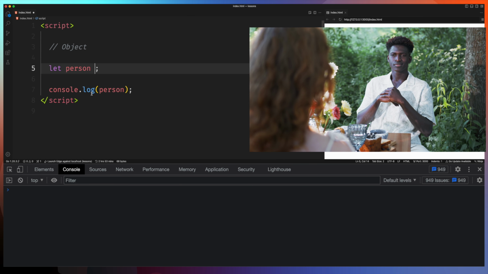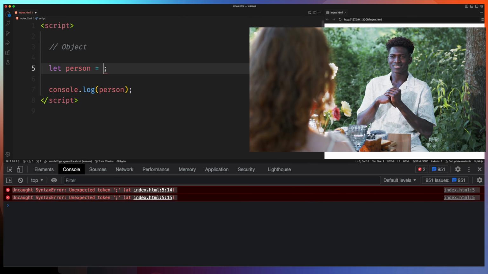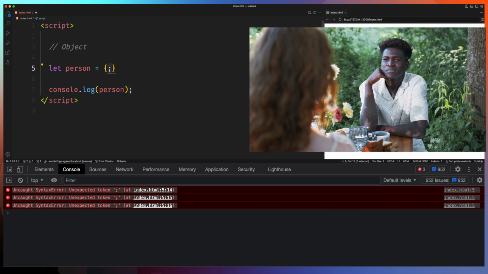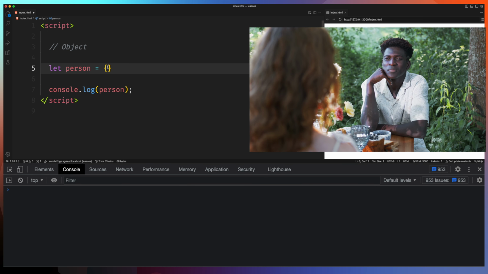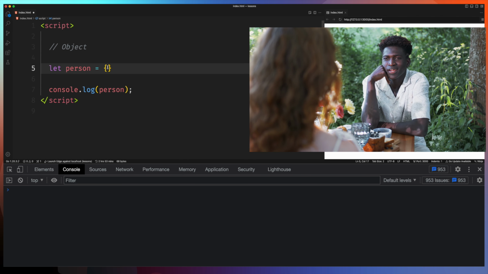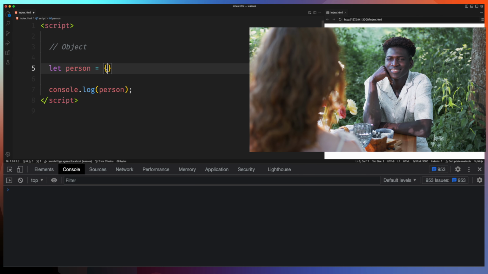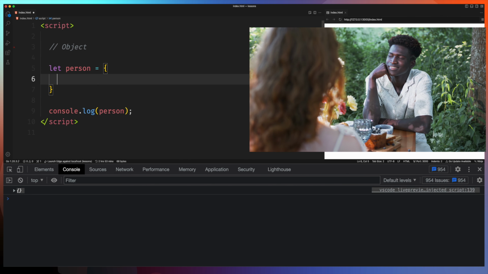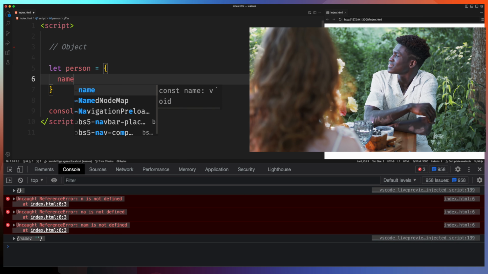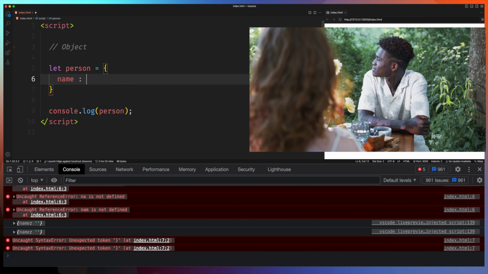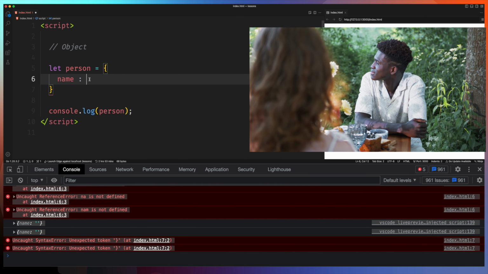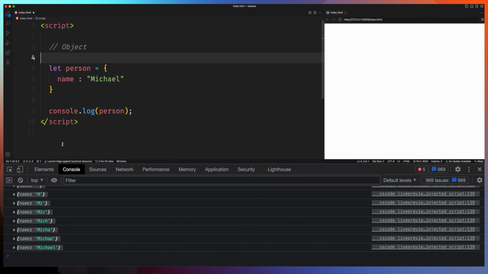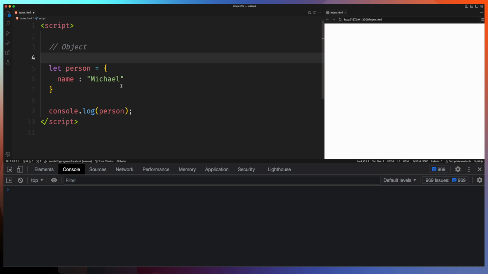We want to create an object, so to say. And what is the requirement to create an object? Using curly braces. An object has the ability to house primitive types. So what does a person have? A person has a name, right? So we can say a name is a property of a person, and the name can be, let's say, Michael. Do you see what is going on here?